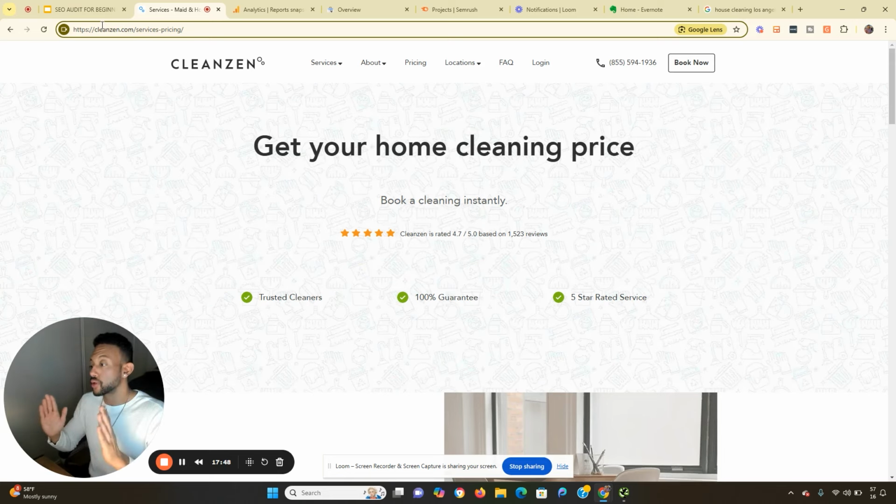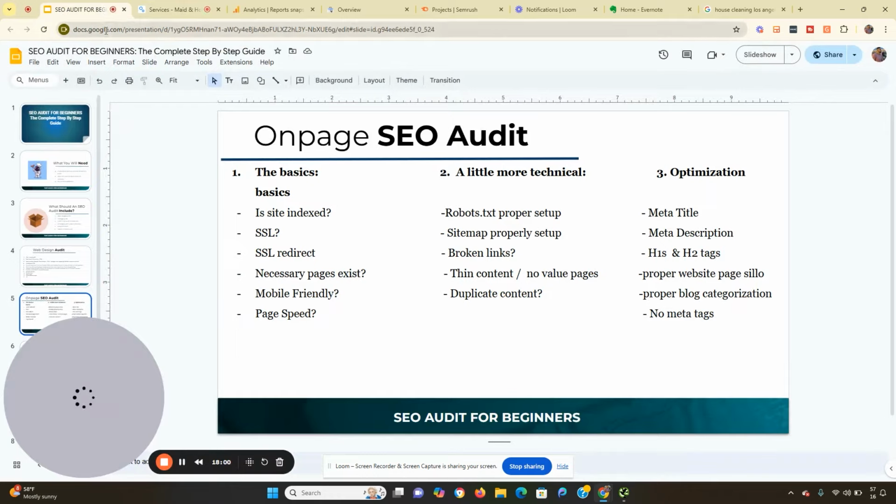That's not good because a duplicate website will basically harm your rankings. So in Google's eyes, it's almost like you have two versions of the same website. Make sure that does not exist. Once you've done that, you want to make sure, do the necessary pages exist?